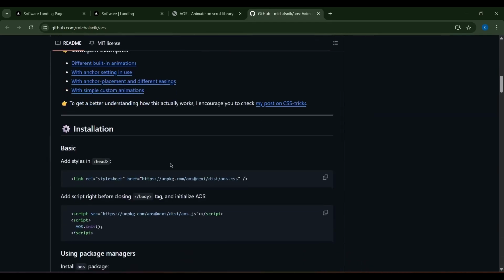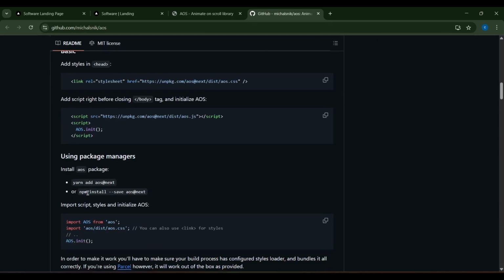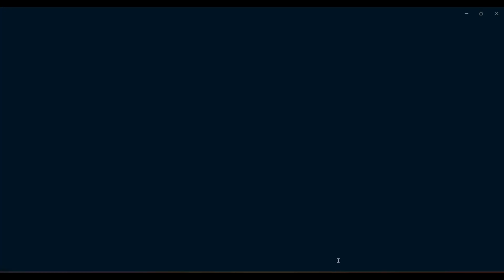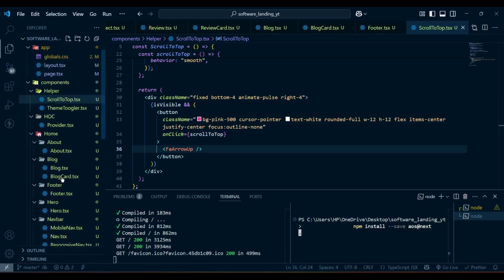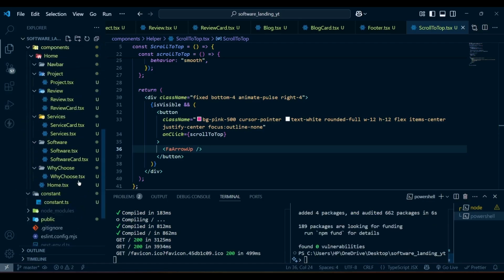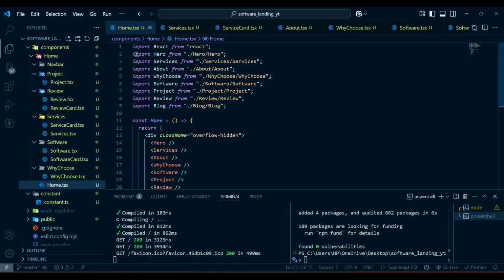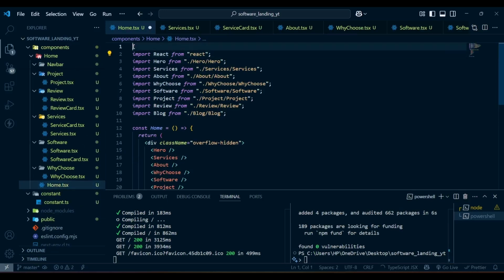So first I'm going to copy their npm script to install this. I'm going to copy this and paste it here, and then we're going to configure our AOS in the home.tsx. First I'm going to convert this into a client component, because to use AOS we need to make this component a client component.